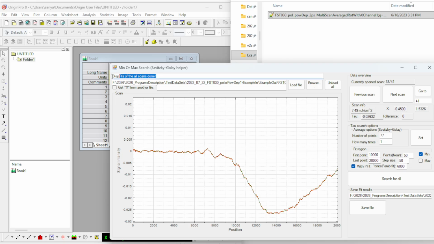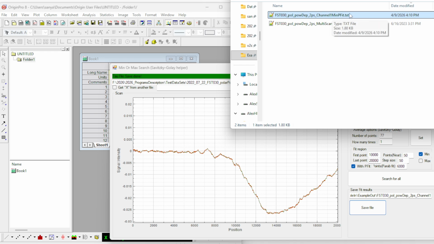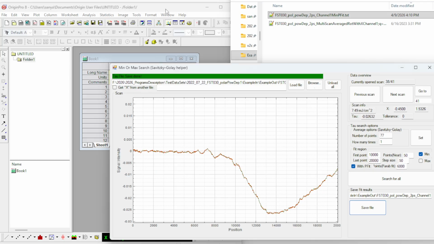And when all scans are done, right now I can change the file name. The file name will automatically add minimum per feed and .txt. So I will use just that. It's, for example, channel 2, and I click save. And you will see that here a new file will appear after it's saved. So a new file appears, as you can see, minimum per feed was added.